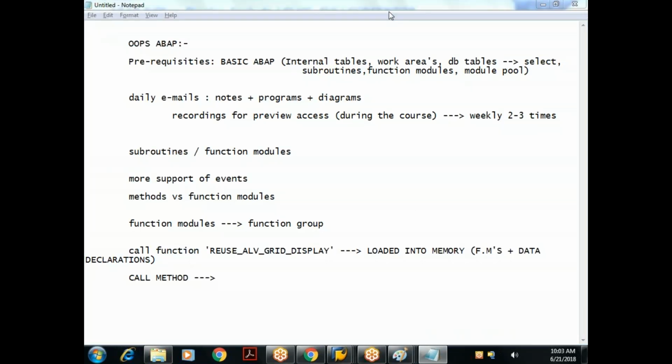So from the interview point of view, why are methods faster than function modules? Most interviewers will ask this question: when I have the function module REUSE_ALV_GRID_DISPLAY, why are you using the method set_table_for_first_display? When you go to ALV reporting, I can develop the ALV report either using the function module, or I can develop the same report using the method set_table_for_first_display. So if the interviewer asks this question, you have to give this answer.